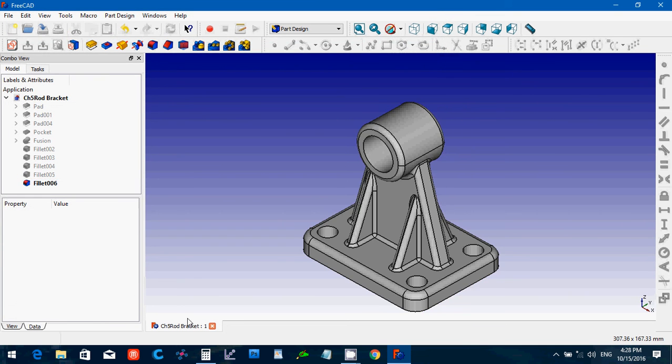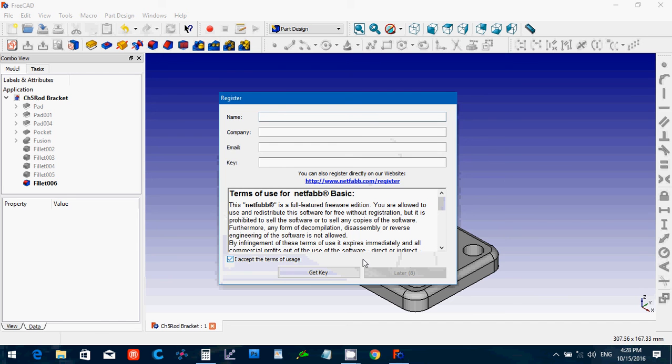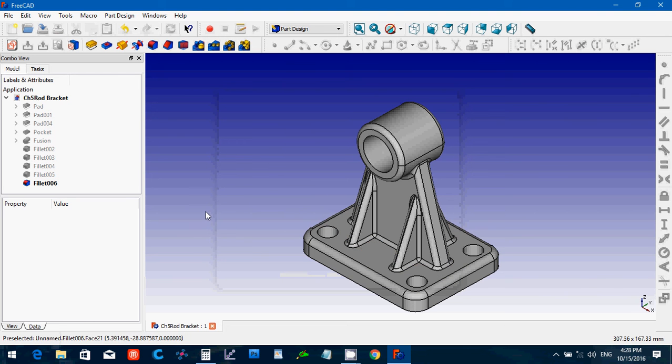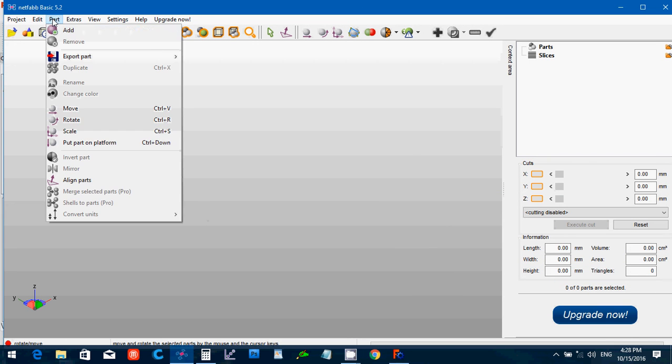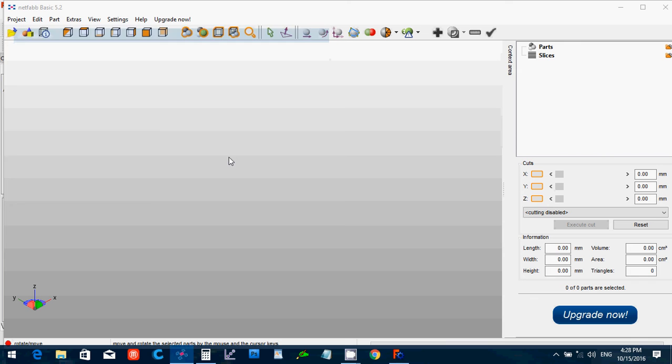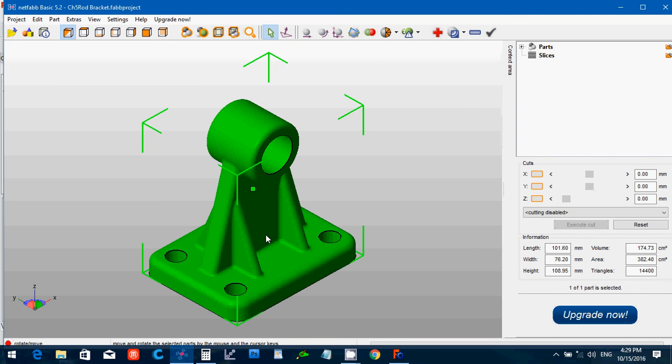And yes, you could 3D print this, I believe, as long as it doesn't have a problem. We'll go check it in NetFab. Doesn't look like there's any problem there. No red triangle, so that would be good to 3D print.